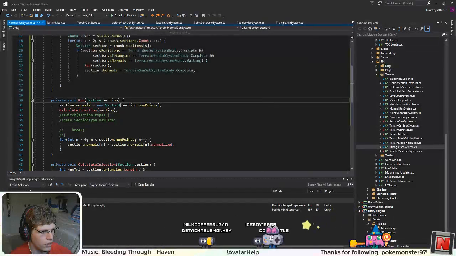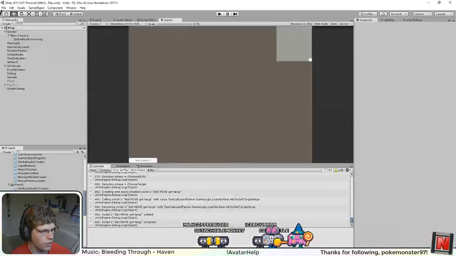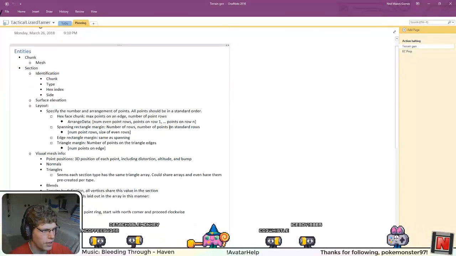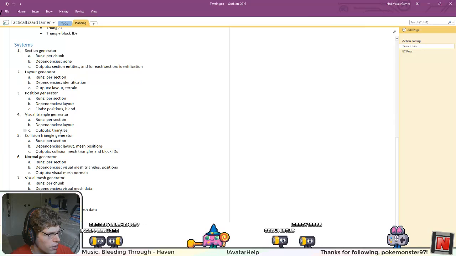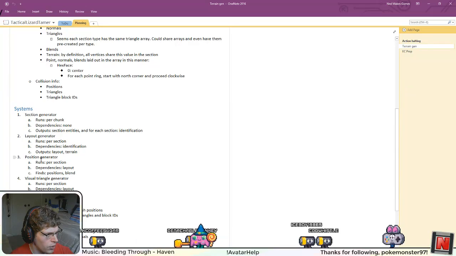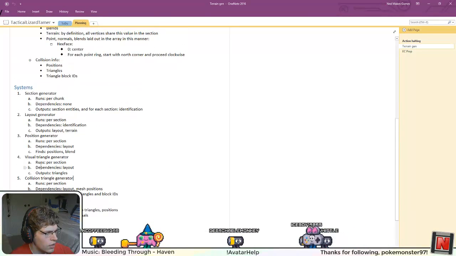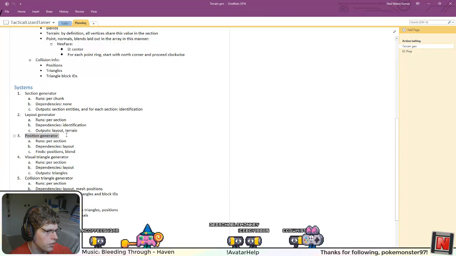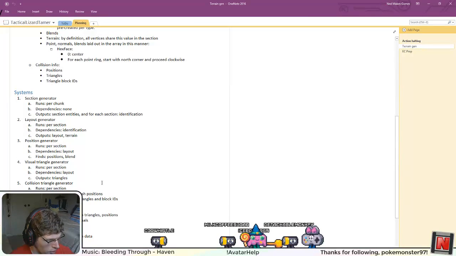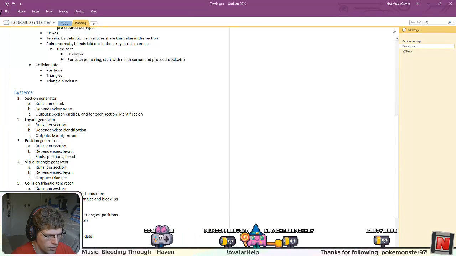Let's see. So next, yeah, we need to do the collision mesh. I did have some notes about that. So we need to figure out the collision triangle generator, and I think before the collision mesh used completely different points than the rest of the system. I think I'll have it use points generated here, but only the corner points, so it'll still be a much simpler mesh. But this time it will be affected by bump and also other distortions, so it will match up closer. So yeah, it needs layout and visual mesh positions.